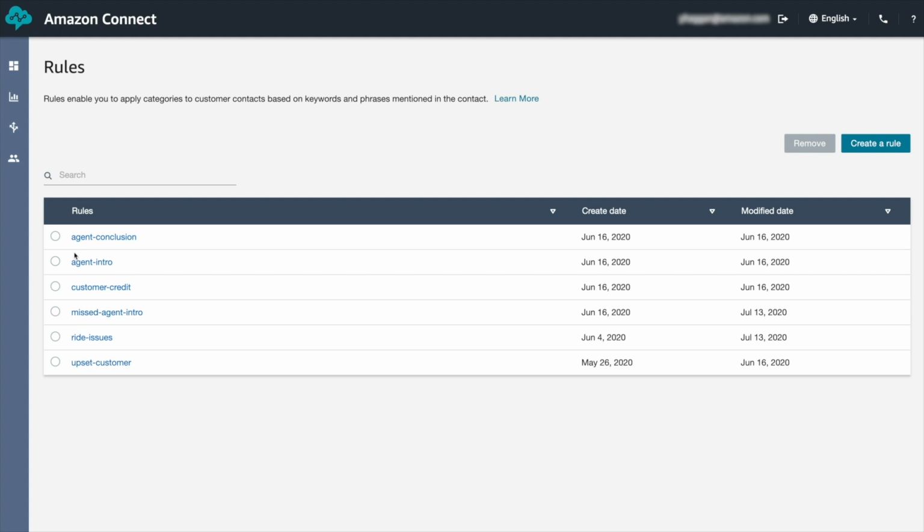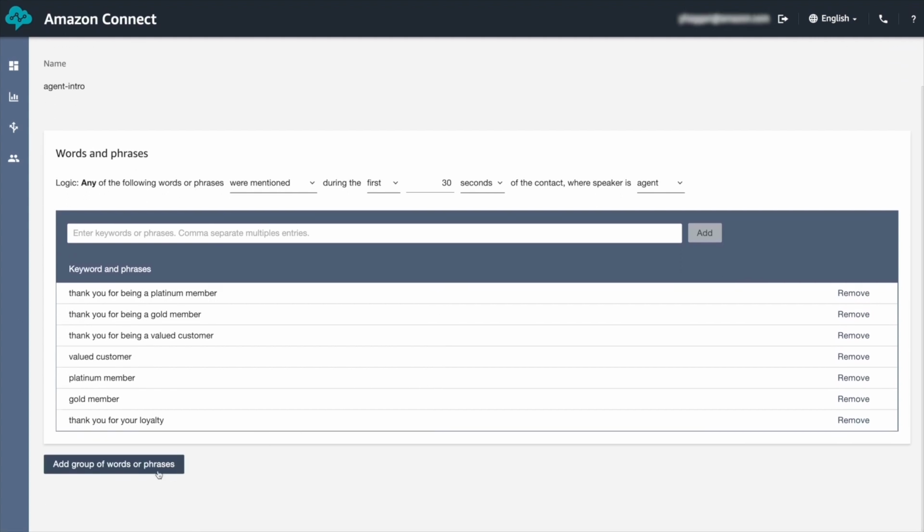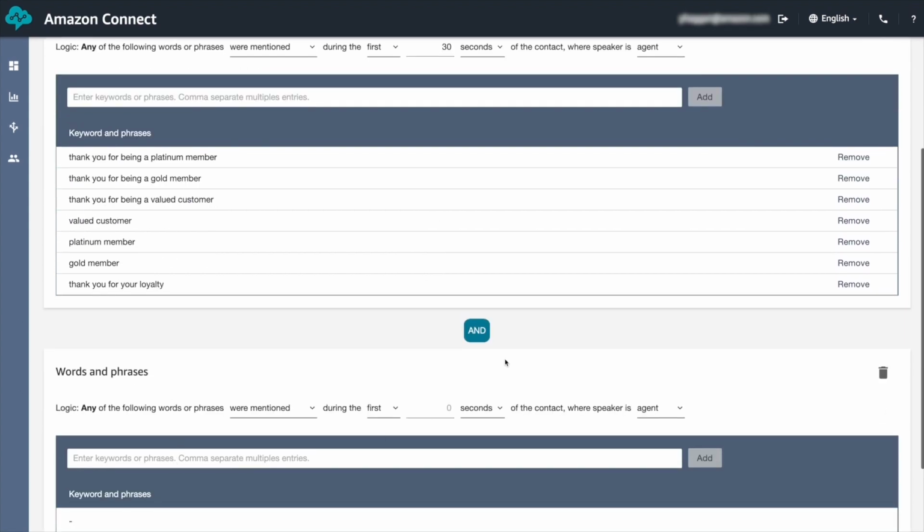Here's an example. I want to label contacts where the agent correctly greeted the customer. So I can create a rule looking for the following phrases or words in the first 30 seconds of the call where the agent was the speaker. I can also create complex categories by combining sets of words or phrases in different parts of the conversation or by speaker.